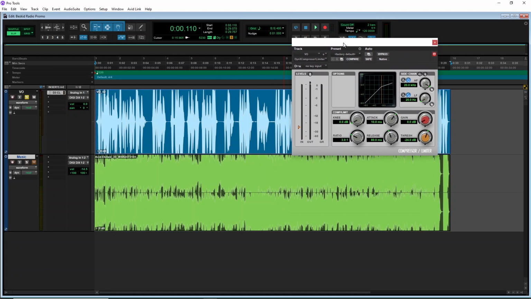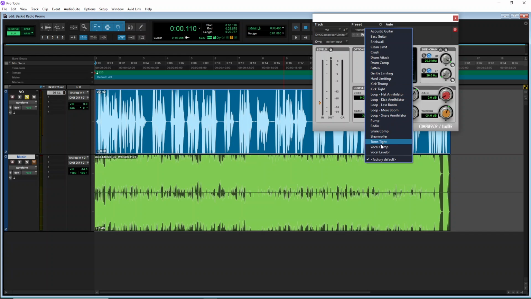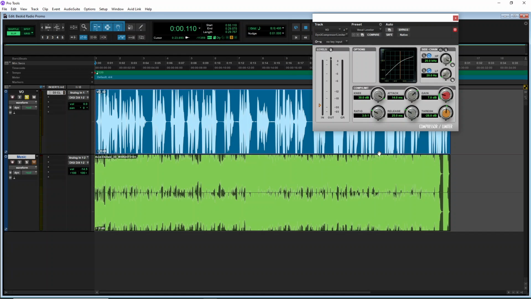Now, what's beautiful about these little tools, these effects processing units, is that they have presets available to them. So you look at the preset area, and where it says factory default, click there and go ahead and choose vocal leveler, and it's going to have some settings for you already.